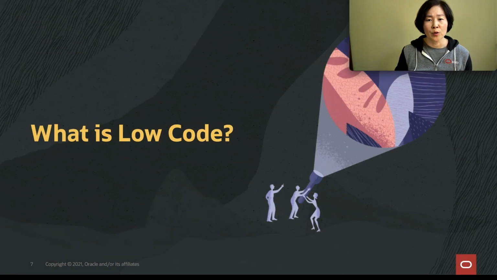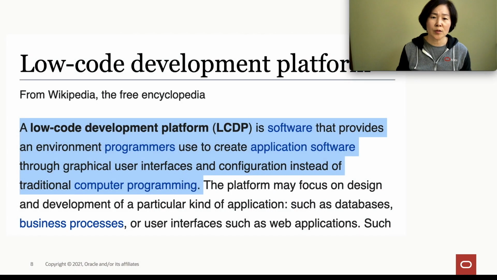This is where low code can give you answers. So what is low code? If you look up a definition in Wikipedia, it says a low-code development platform is software that provides an environment for programmers to create applications through a graphical user interface and configuration instead of spending time on traditional coding.